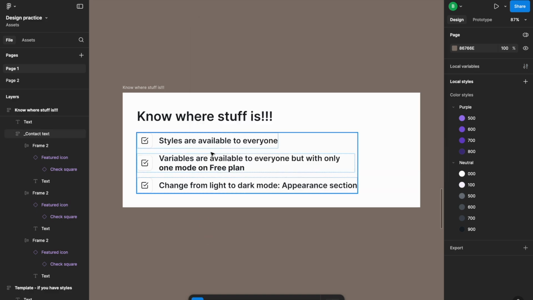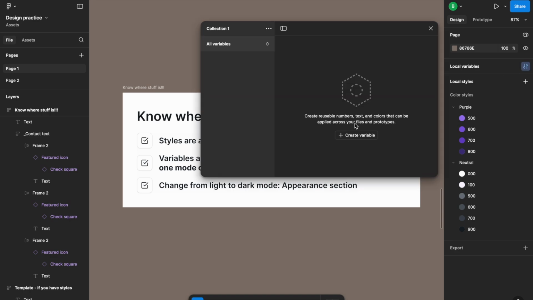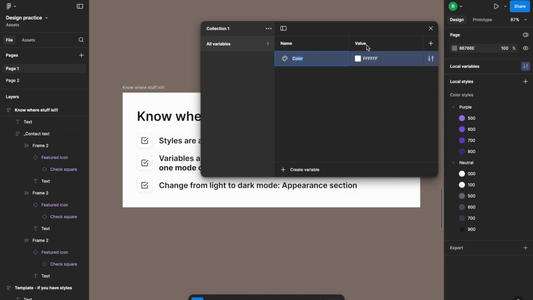The next thing I want to talk about is that variables are available to everyone, but with only one mode on the free plan. If you are not on a paid plan, that's the professional plan or the enterprise plan, you will not be able to create light mode or dark mode. The file I'm working with right now is not on a free plan, it's on a paid plan. That is why I can use light and dark mode. Because once you come here and you try to create a variable, let's say I want to create a color, this value is what the mode is.